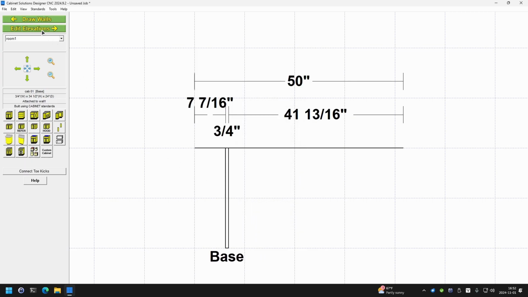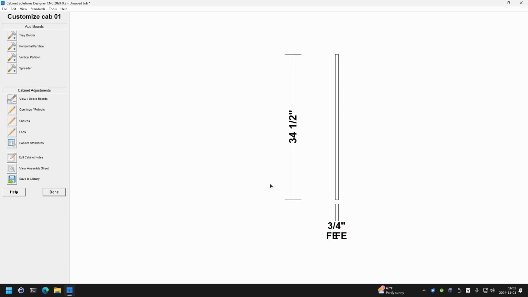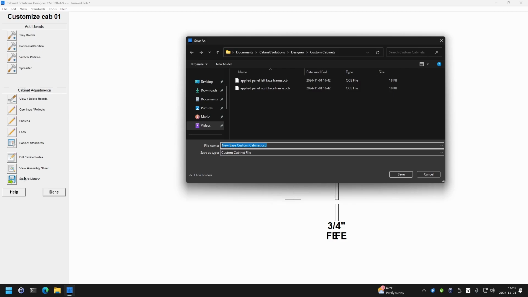And for the final step, let's go back to our elevation screen, click on cabinet 1, and let's save this to our library. Save to library. We're going to call it Applied Panel Euro.